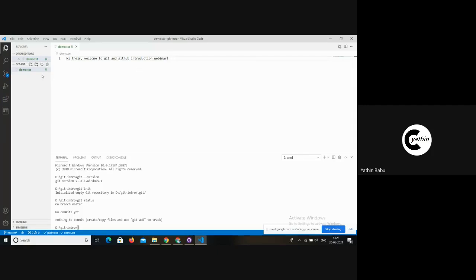I just created a file and saved it. As you can see here, beside the name of the text file, it shows U. It means that whenever we add a file within a Git repository, each file will have three stages. One is untracked, another is staged, and the final stage is committed. So right now our file is untracked.